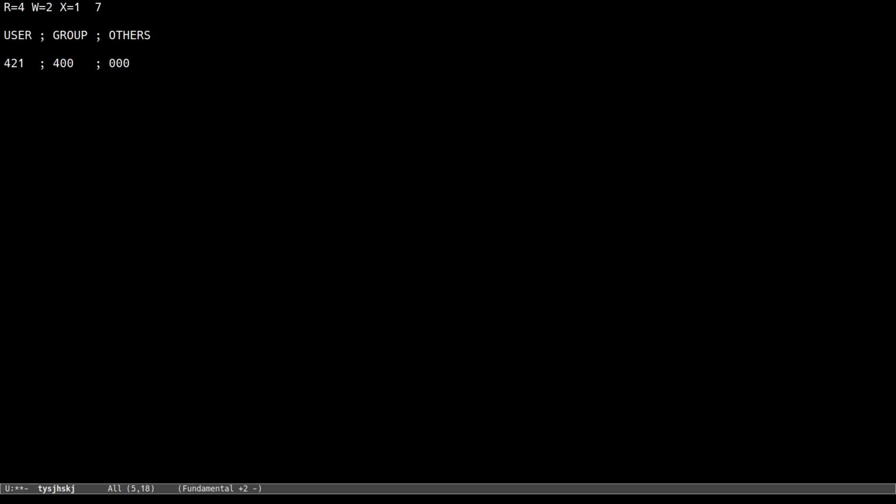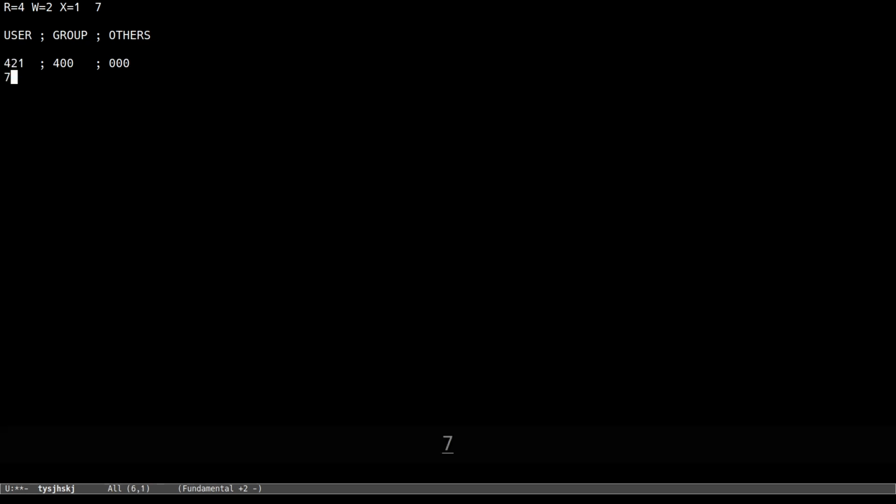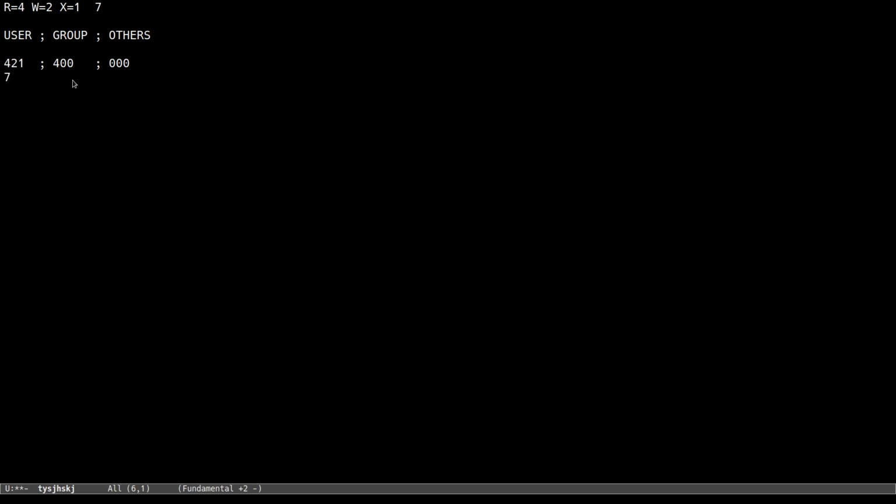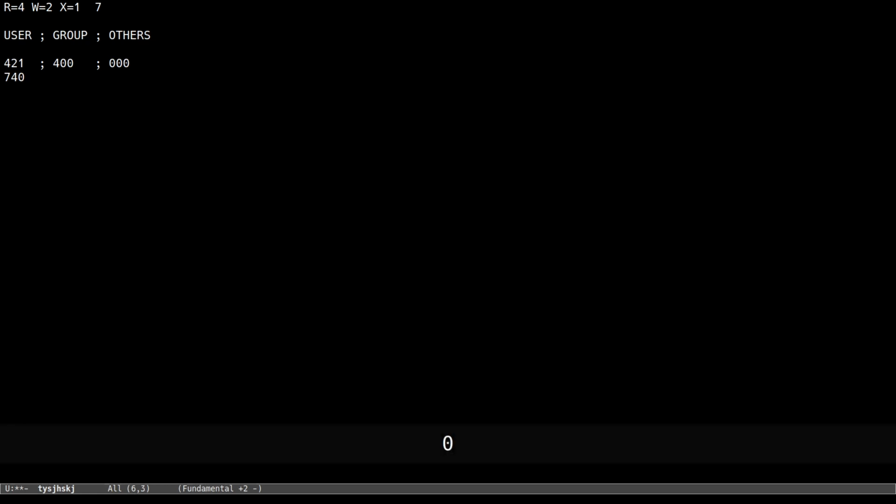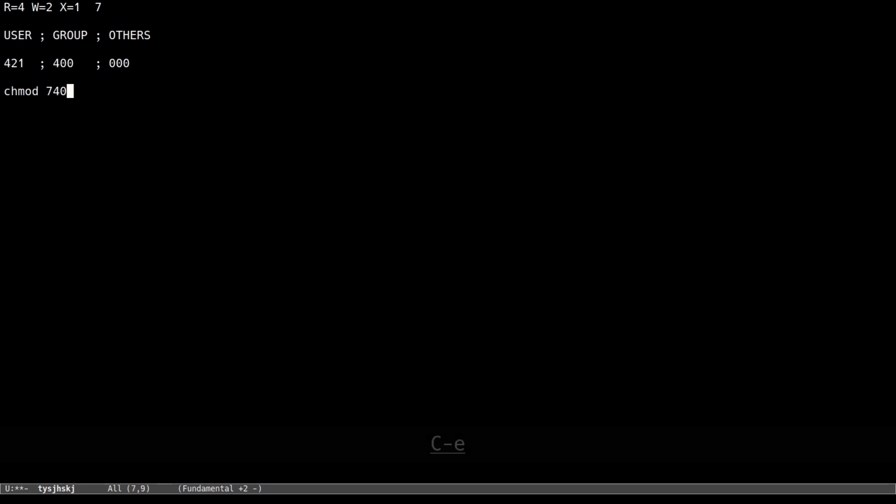So if I were to write this into a single number, I will add these up. So 4 and 2 and 1 is the number 7. Then 4, 0, 0 is 4. And 0, 0, 0 is, of course, 0. So if I were to run this command over here, passing a file to it, it would give these permissions. So for my user, read, write, execute. For the group, read, and then for the rest, 0.